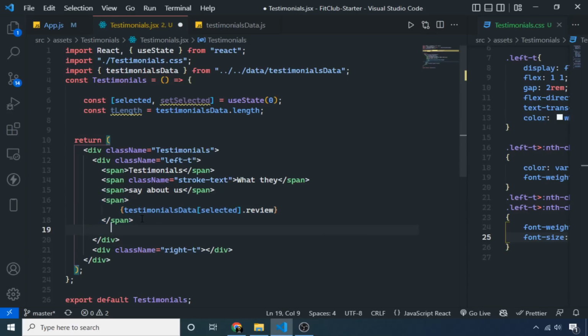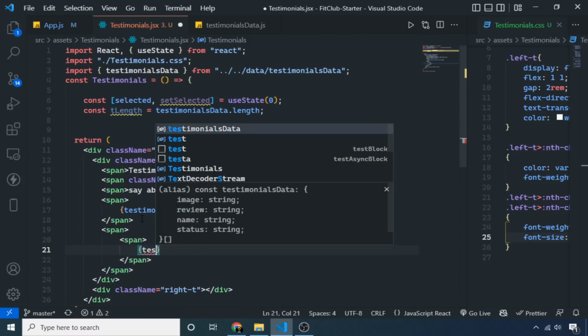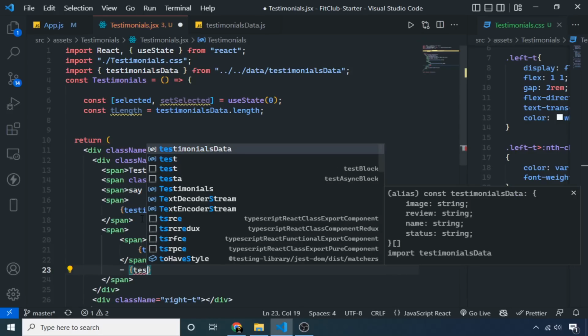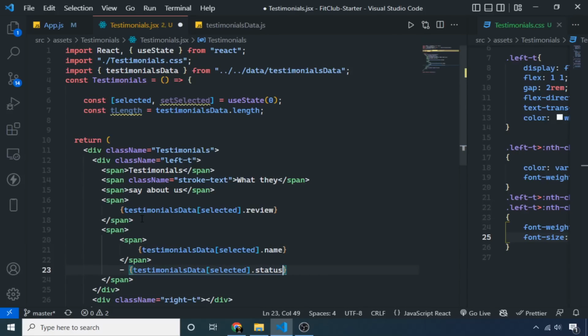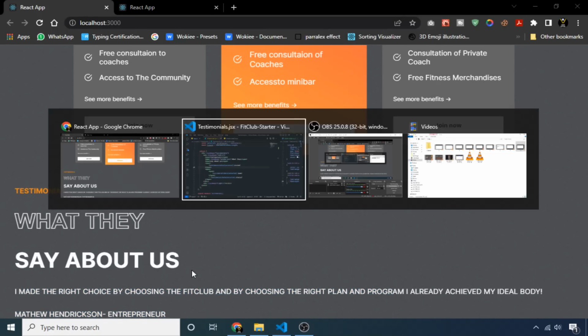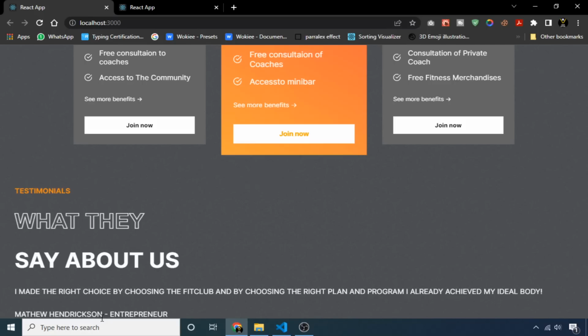After this review span, I am making another span, and inside this span, let's make a span for the name of our reviewer. So here I will say testimonials data and then target the selected index and call the name, and after this make a separation sign like this, then the testimonials data and select the selected index dot status. So now let's save this and have a look. Okay, so this is the name and this is the status of our current reviewer. And if I also add a space here, like this, now it will be more clear.